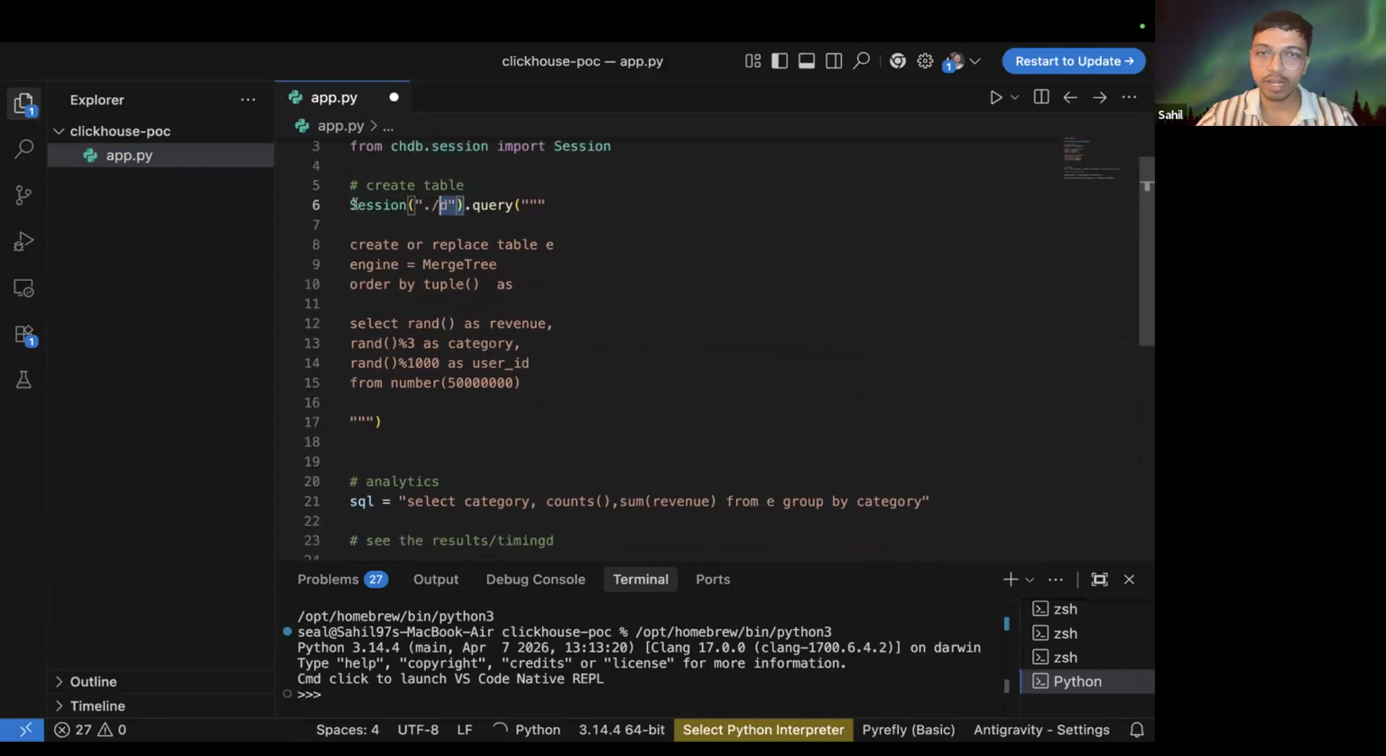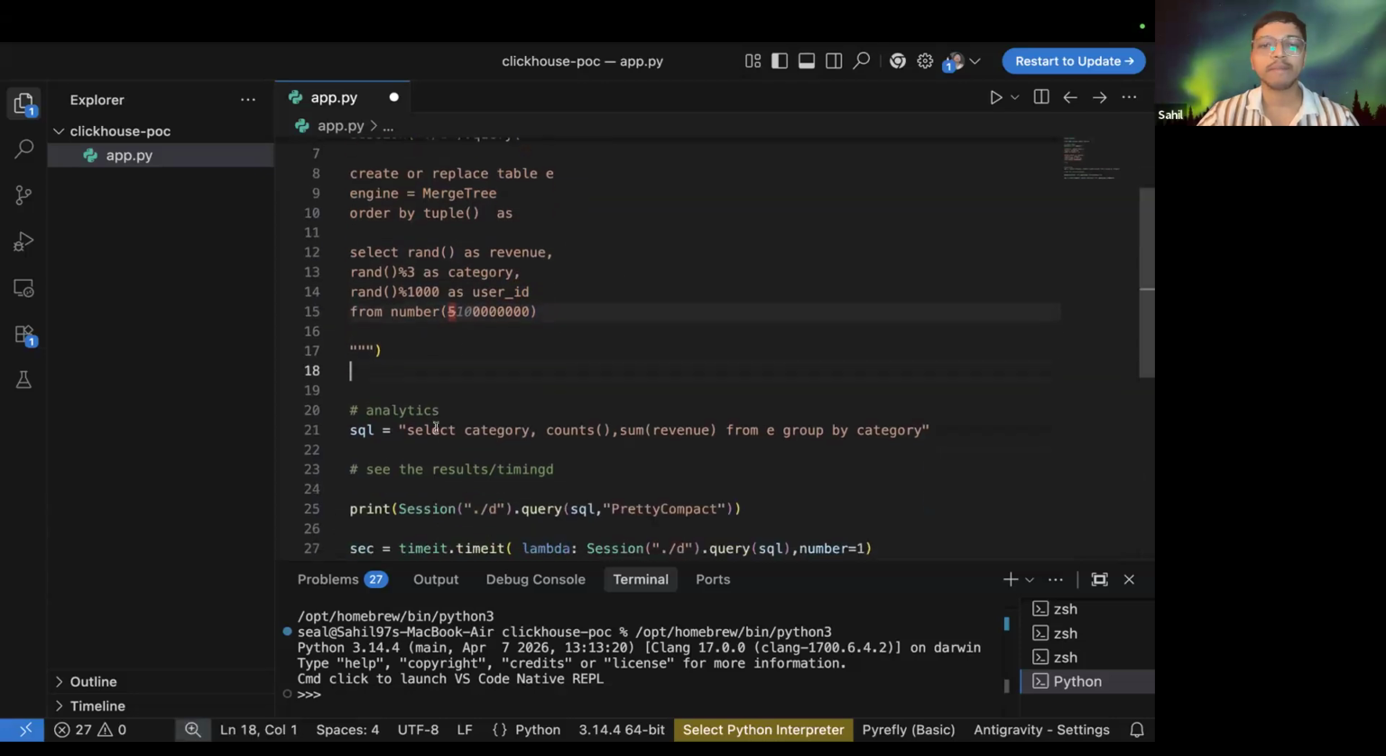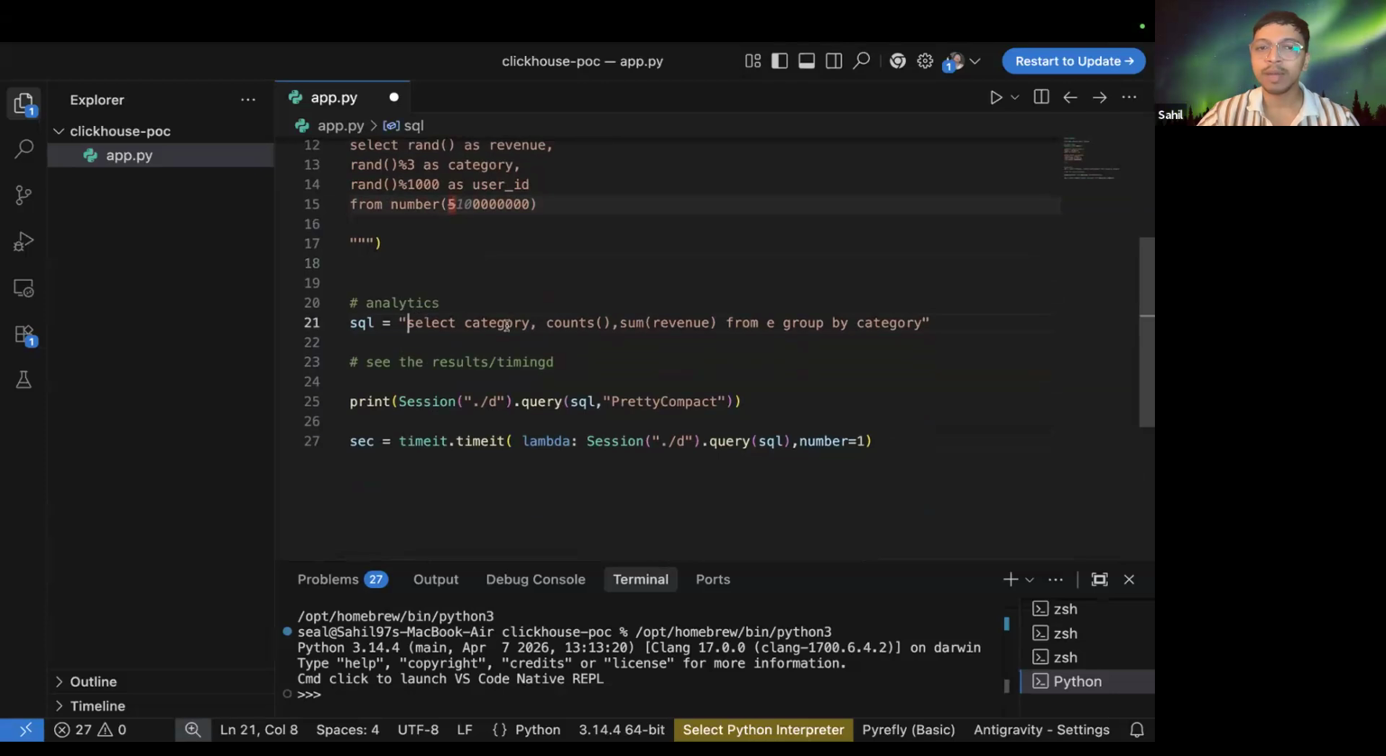I'm starting a session of ClickHouse. This will save my data inside a file called D. It will create a folder called D, and I will start creating a table. For a table, you need to write a SQL query. Every single query you write needs to be wrapped inside a query function. Then I'm starting my table. The table will have one column called revenue, one column for category, one column for user ID, just some random numbers, and the 50 million rows. Then I want to do analytics on top of it, so I'm writing category, count, sum, and I'll just group by data.